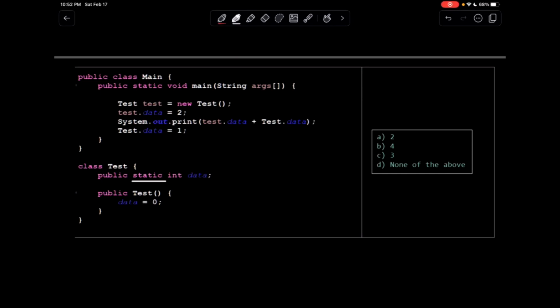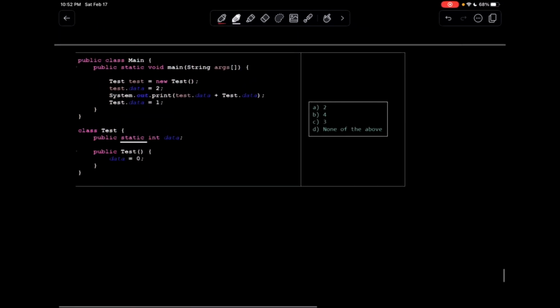So what a static variable allows you to do is it allows every single instance of class test, so any object that you can say is a test object, to share the exact same data. Every object of type test will point to the same data value in memory.